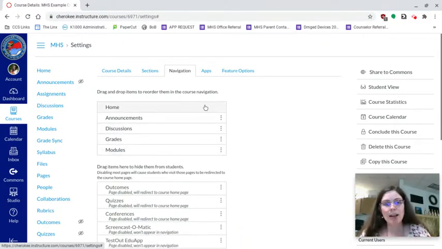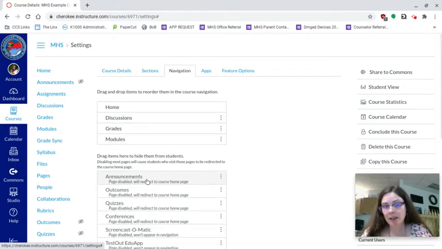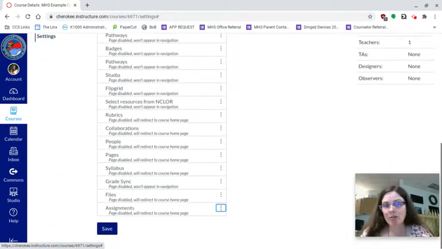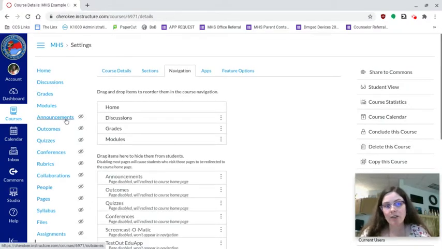All right, so at this point, they should only be seeing home, announcements, discussions, grades, and modules. Another thing to note, if you simply picked one of these things up and moved it down into your hide from students section, that will also disable it. All right, so before we go back to our student view, you click save at the bottom of the page, and it will save your navigation settings. So you can see over here, all of these items that I just moved down have the little eyeball with a slash through it, and it says disabled, not visible to students.